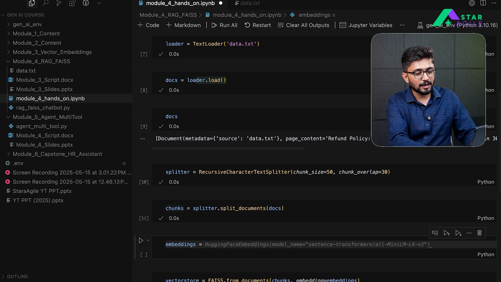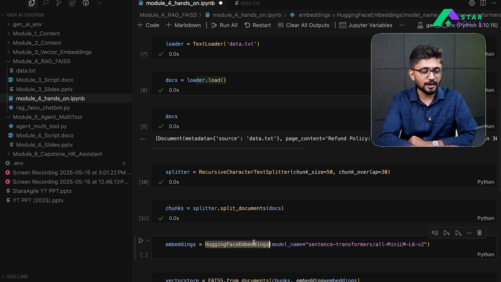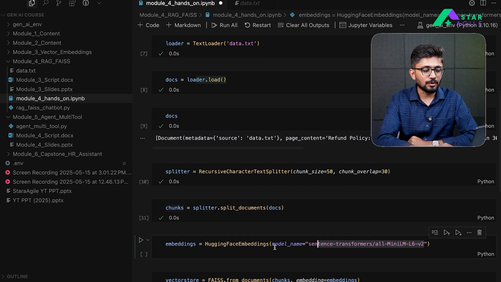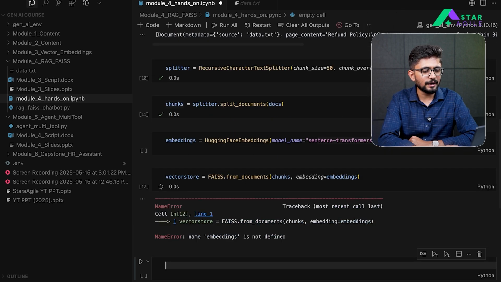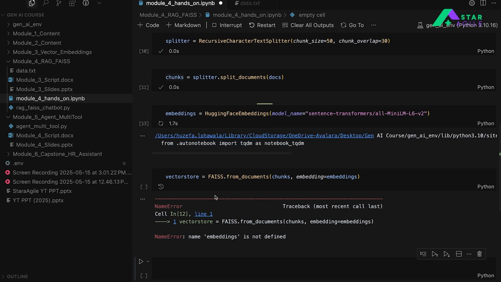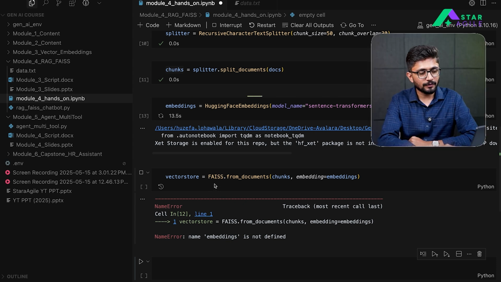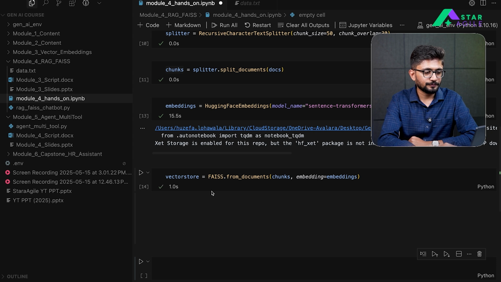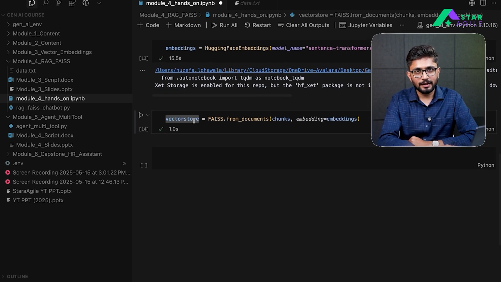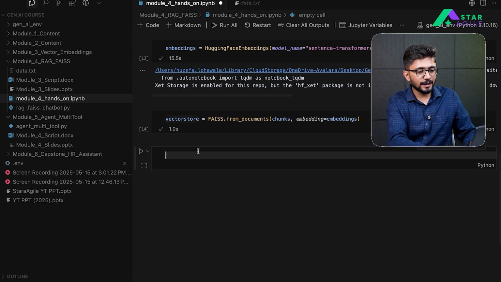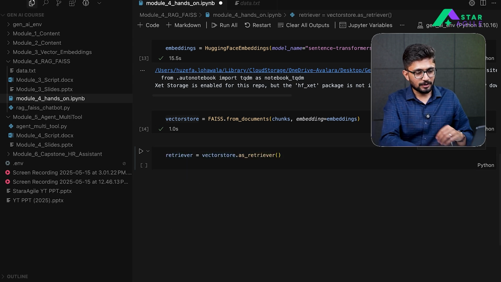The embeddings we create will use Hugging Face embeddings, and the model is the sentence transformer model, all-MiniLM. This is the model name that we'll use for embedding each document text. We'll create our vector store. It's going to take a couple of seconds to run. Now our documents have been embedded inside our vector store. Next up, let's also create a retriever that will allow me to retrieve the documents based upon a user query.